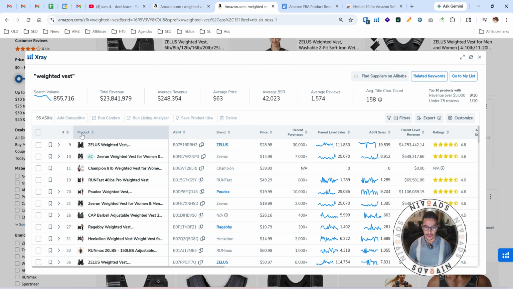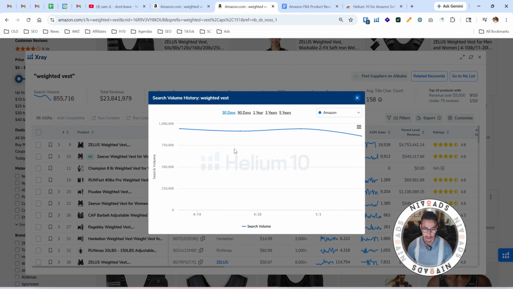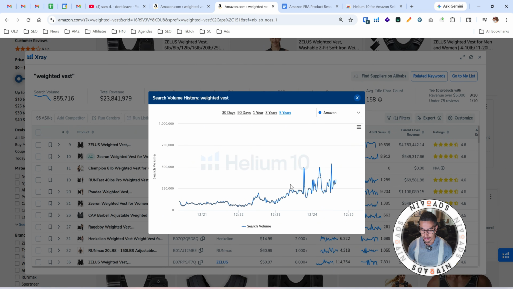The most important thing to establish is that there is demand and that people are searching for what you're trying to sell. Look at the total revenue. So it's $23 million per month, so there's definitely demand. The other way to establish demand is to look at the search volume. The search volume is actually one of the highest that I've seen, and this is a growing category. It's at almost 1 million in search volume.